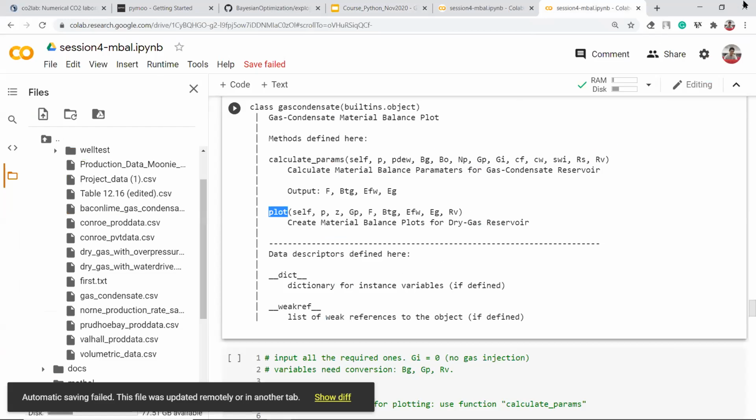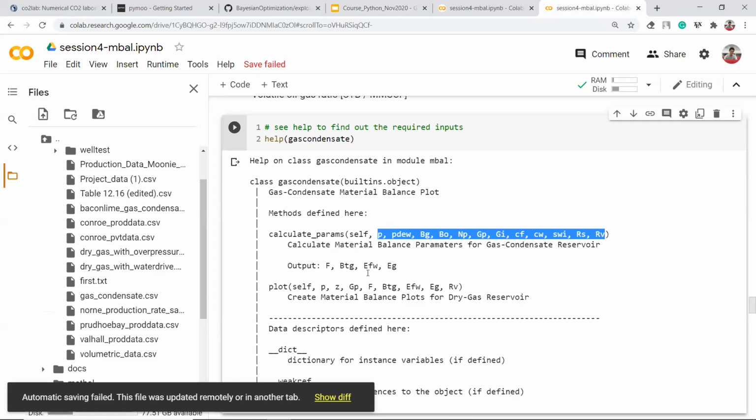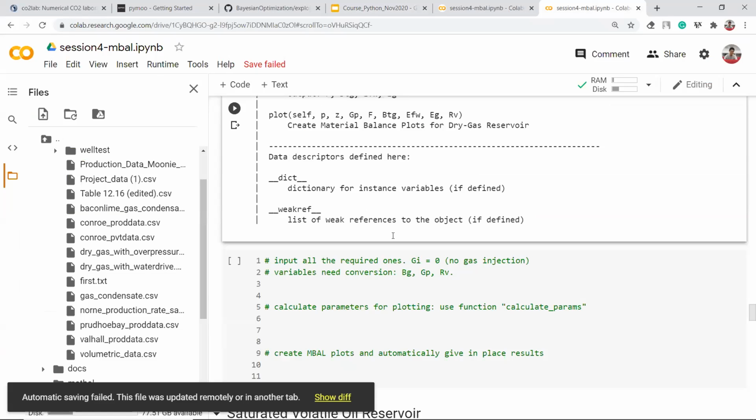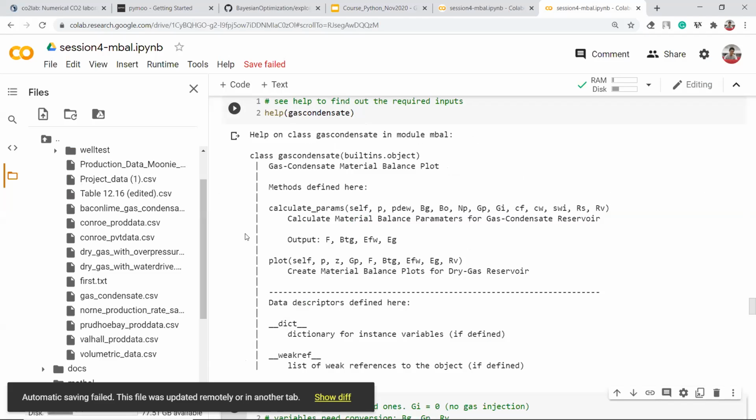Okay, so we define all the inputs here. I will explain a new variable here. It is called the RV. RV is called the reservoir that produces.